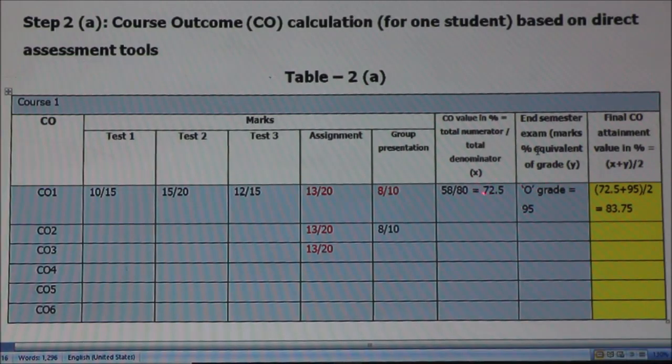Now through tests, assignments, group discussions, we have attained it as 72.5%. Through the end semester it is 95%. The final value of course outcome for one of the students will be this 72.5 plus 95 divided by 2, which will be 83.75. Like that for each and every course outcome, CO1 to CO6, it is calculated for one student.